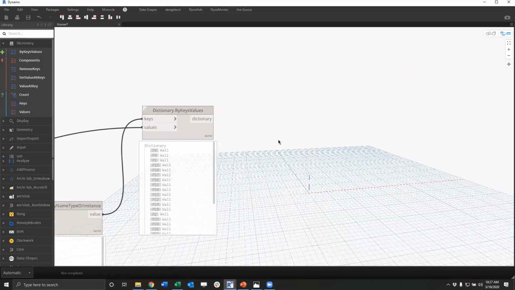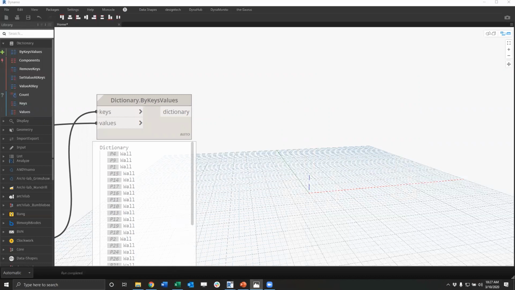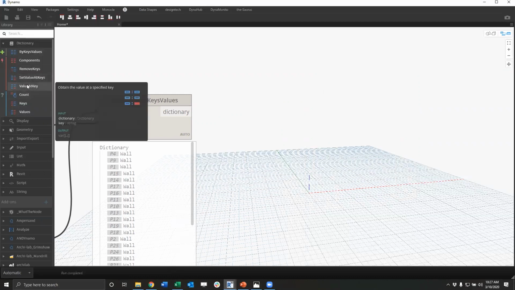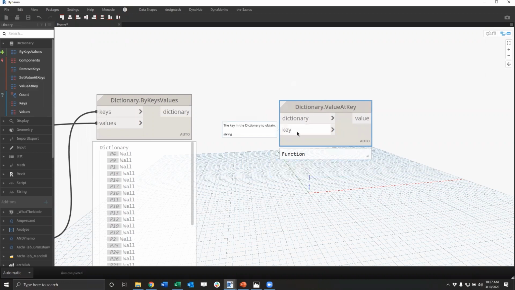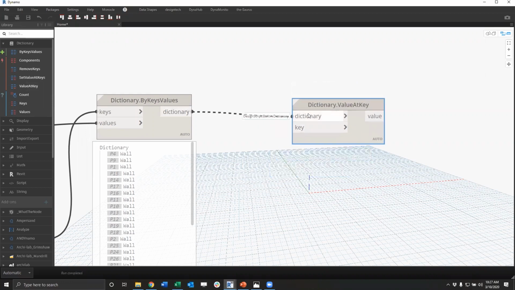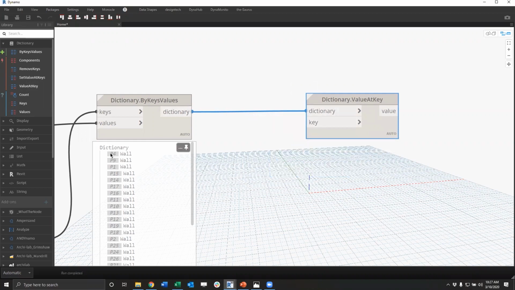So the next node that we're going to need is the ability to grab a value out of this via the key. The node is called dictionary.value@key. This one right here. It's going to obtain the value at a specified key. It's looking for a dictionary, and it's also looking for a key with the input of a string. So I'll tie dictionary into dictionary there, looking for a key. Now I can create a code block. Say I want to grab two walls, for example, to input more than one string in a list. Dictionaries are not sorted. Got it.